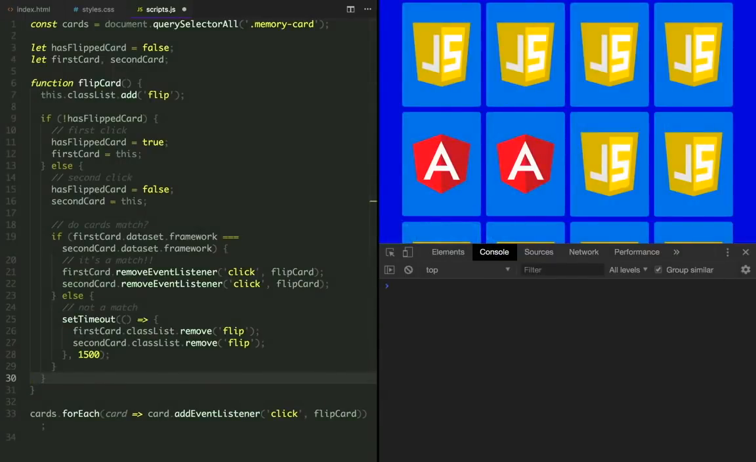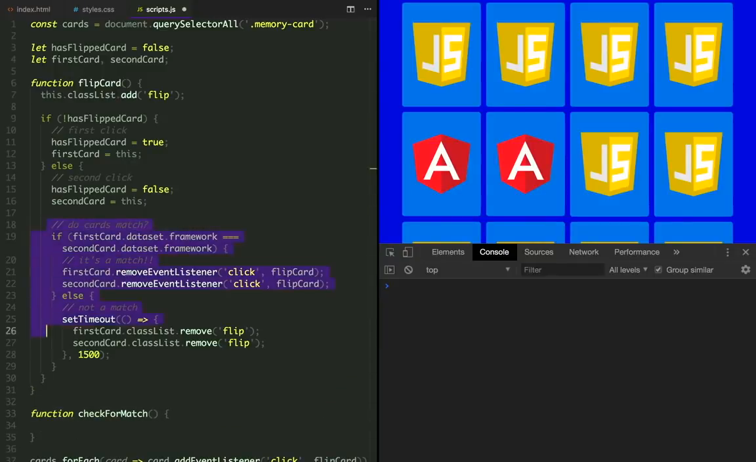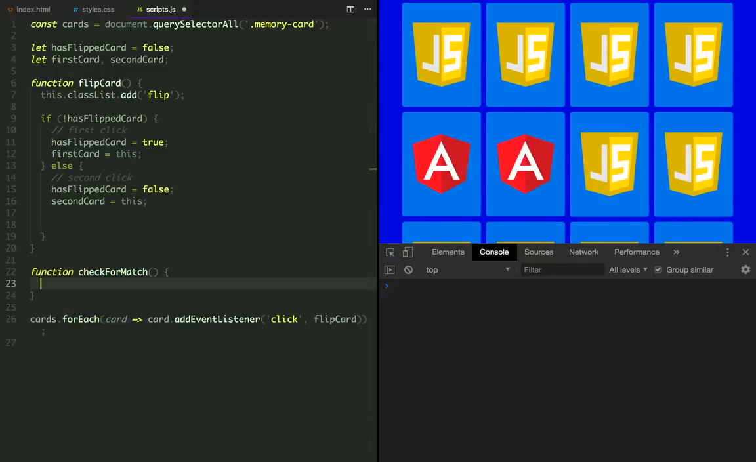Right now, we have a bunch of nested conditions inside our code, and that makes our method very hard to read. So let's do some refactoring here. First of all, we are going to extract the matching logic to its own method, and we are going to call it checkForMatch.